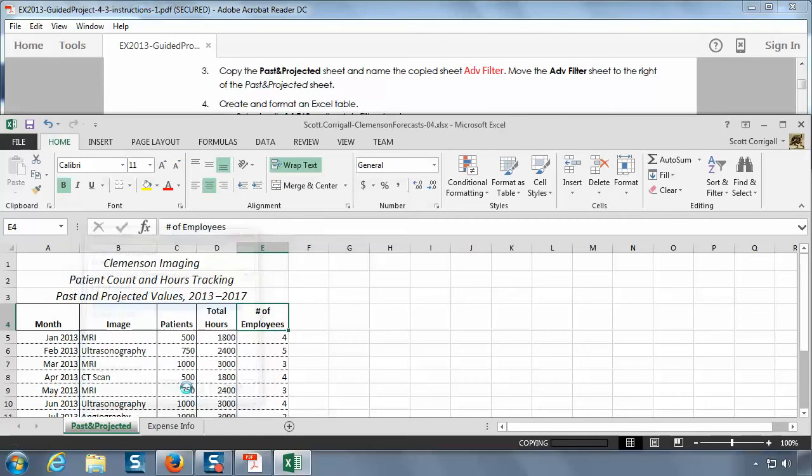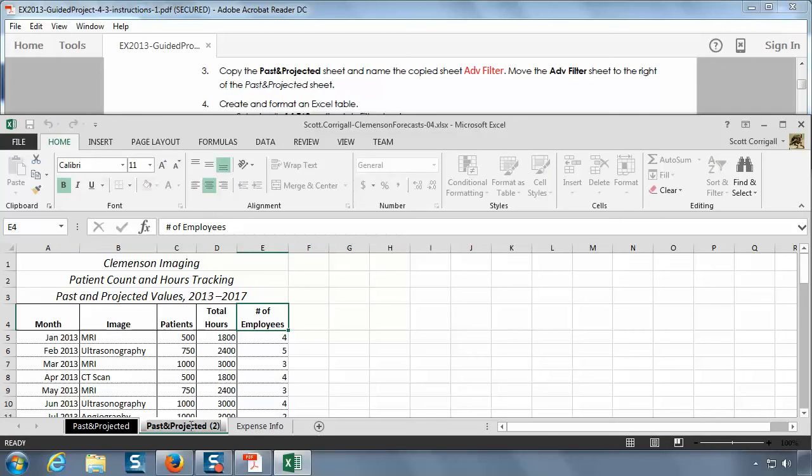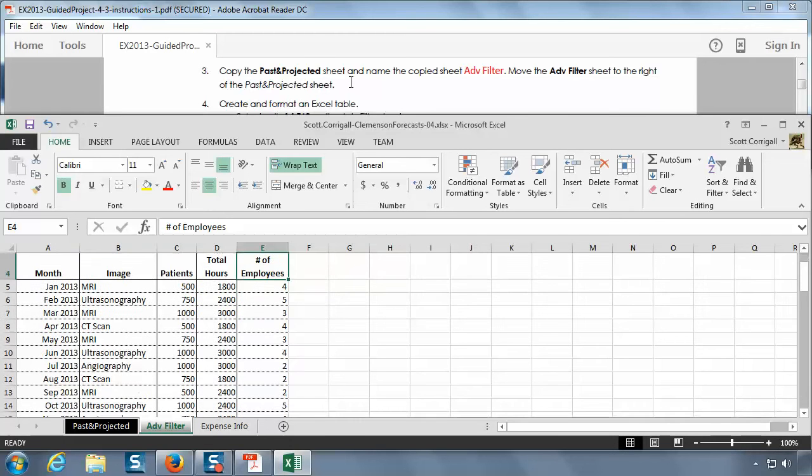I'm going to OK that. And you will see here's past and projected, and we've made a copy right to the left of past and projected. It's before expense info. It's to the right of past and projected. So we've accomplished number 3. They just want us to change its name. Again, they're not telling us how to do it, but double-clicking always works for that. ADV filter is the new name, and we hit enter. So step 3 is done.